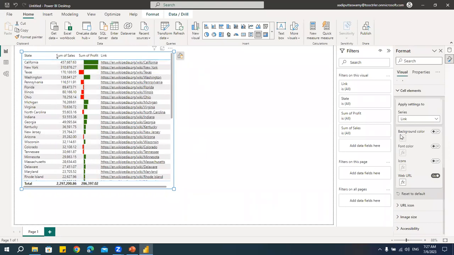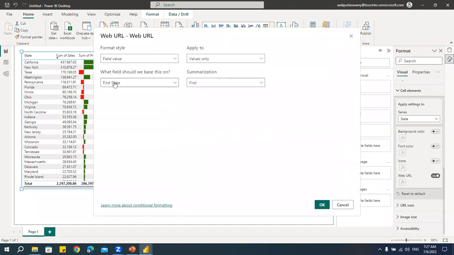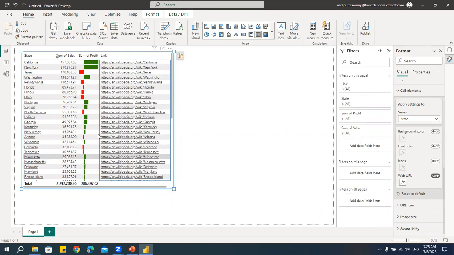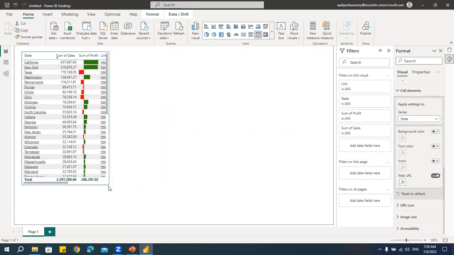So let's come to the state column. Here also we have this web URL. Let me enable this. And here it says field value. I will select a field value for the link. Save. See, here also we apply the link. So either I can give the link here, or suppose you think that this column is not there, let's say assume that the link column is not there. So we can have a link for any of the columns like this.